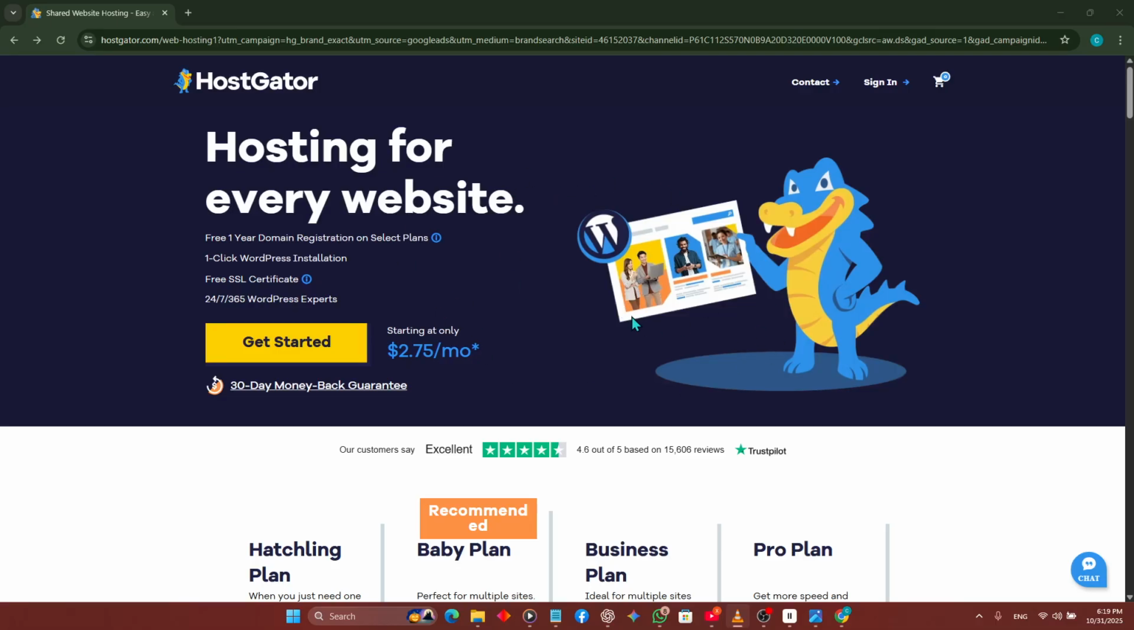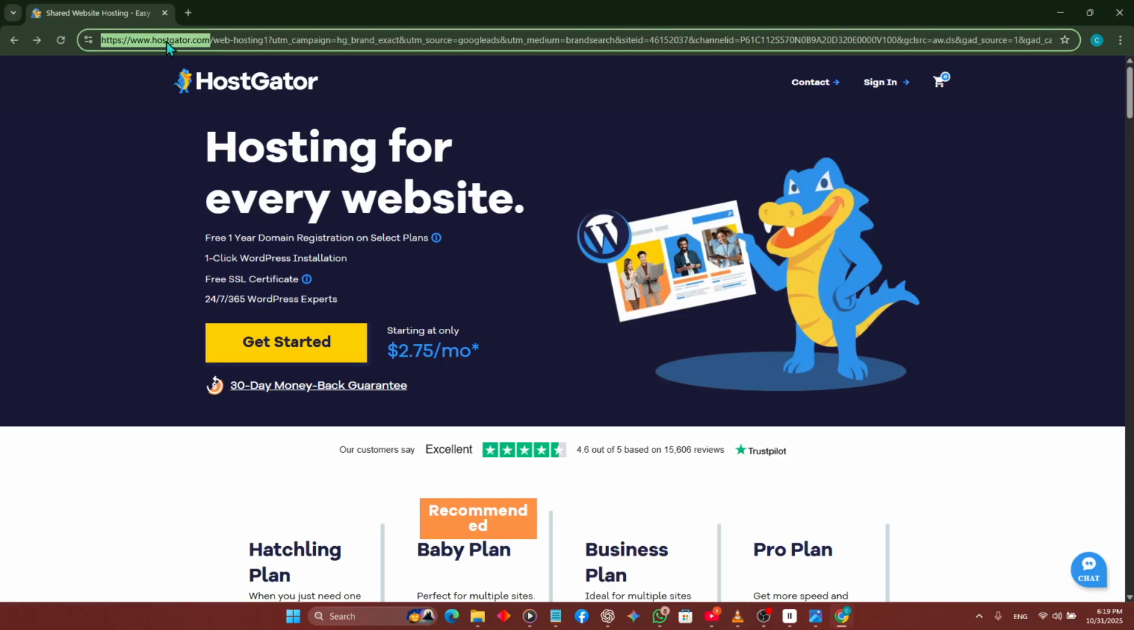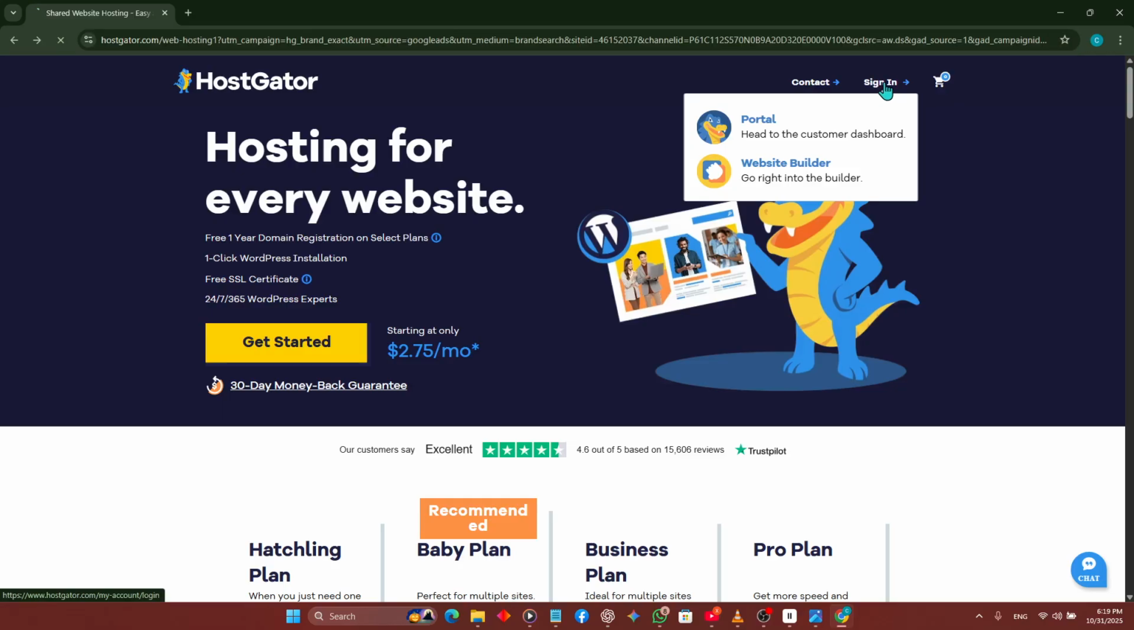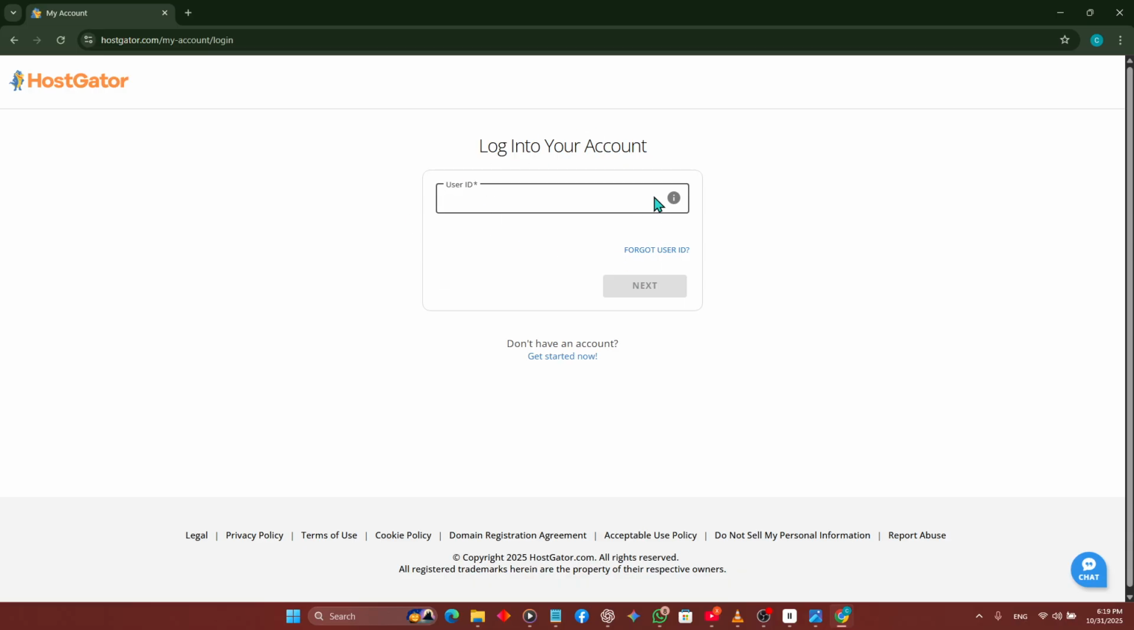Start by opening your browser and heading over to hostgator.com. Once you're there, click Sign in the top right corner of the page. Enter your login details to access your HostGator account. It's always a good idea to use strong, unique passwords here to keep your hosting secure.